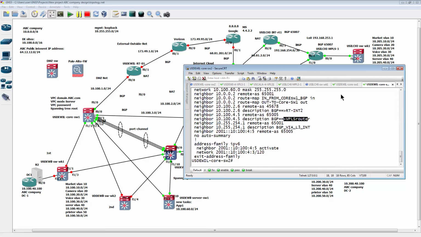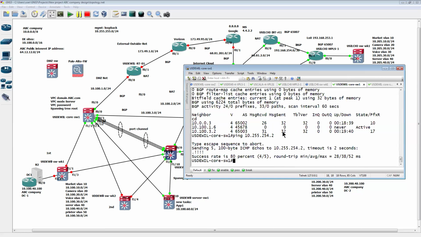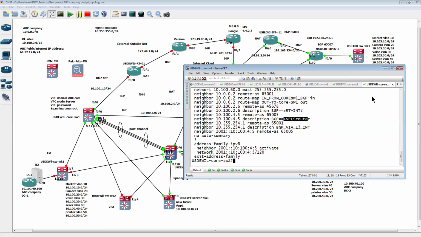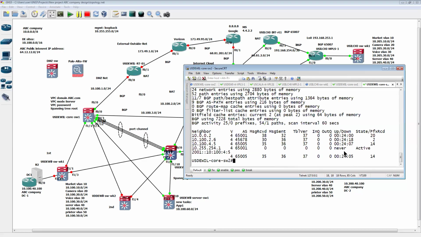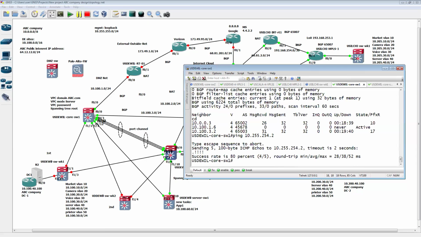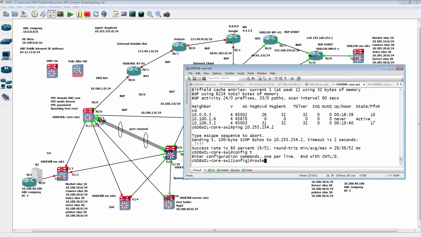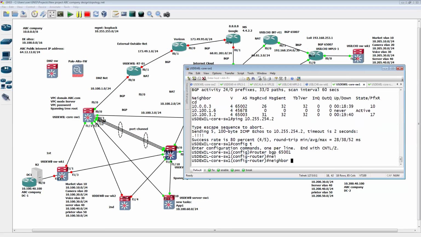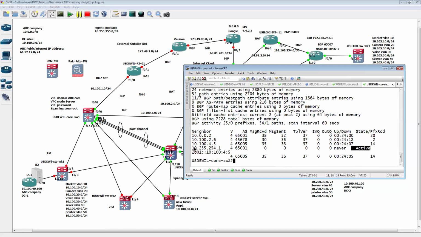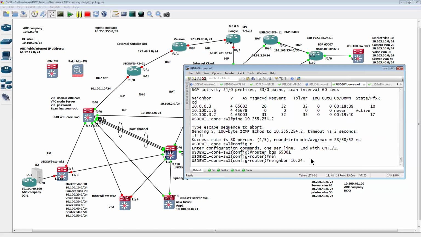Okay, so now we go back to here, because now here is waiting. See, when we show IP BGP summary, it's waiting. It's active. We're waiting for the neighbor. So let's go back to the neighbor here. So router BGP 65001. We know that. And then we're going to say neighbor 10.x.x.54. What is the neighbor again? The neighbor should be this one. Go back to here.